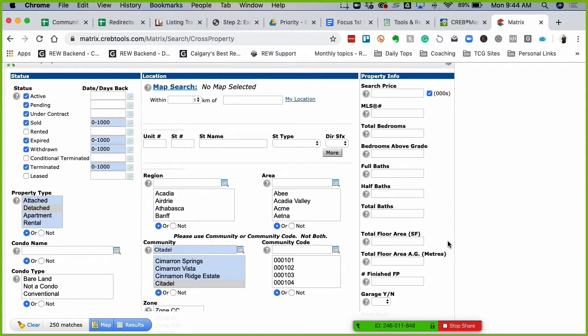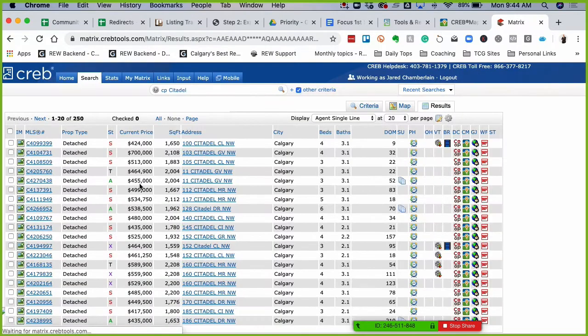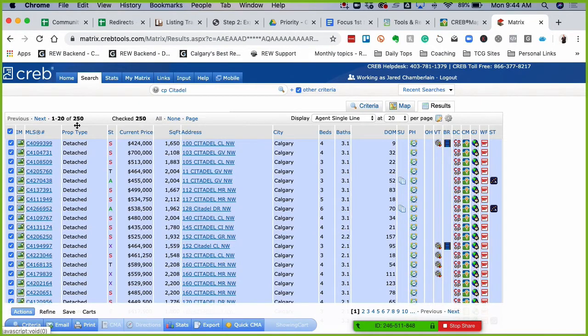Unless it's a 2-bedroom condo and comparing a 1-bedroom condo is just not an option, then you do 2 bedrooms. That's where you would put 2 bedrooms above grade in here. But if it's just a detached house, keep it pretty open. So go to results, just click all and export.